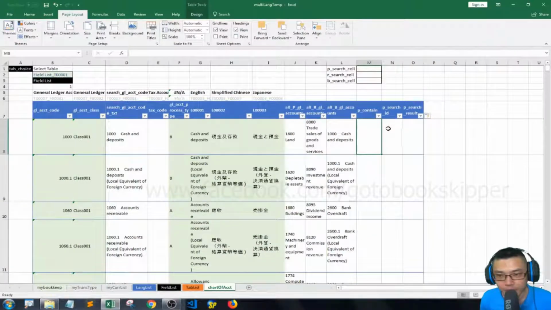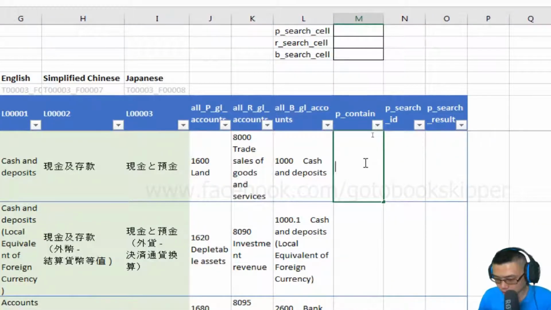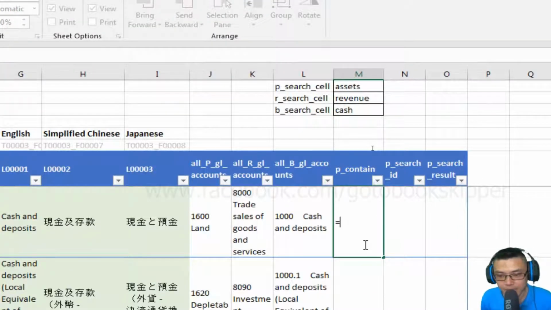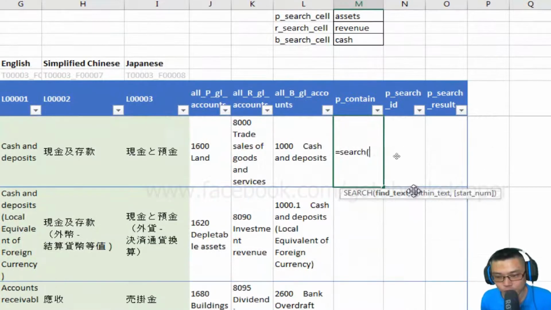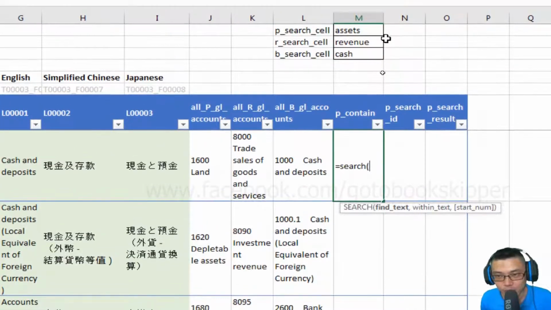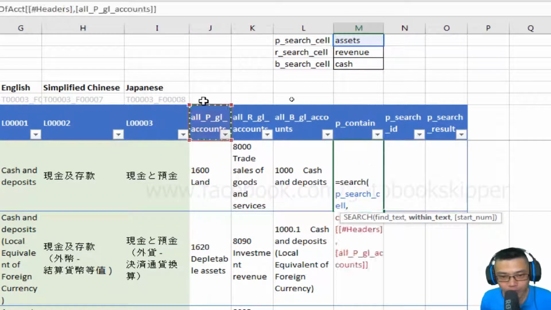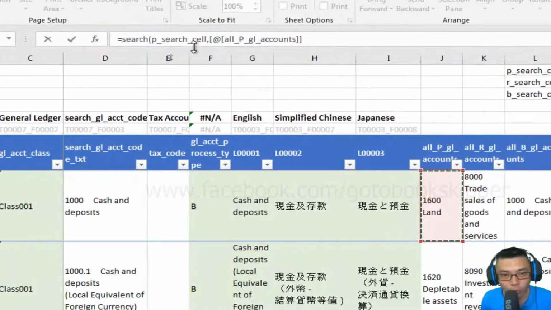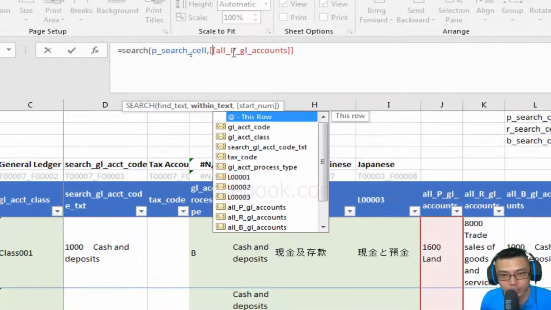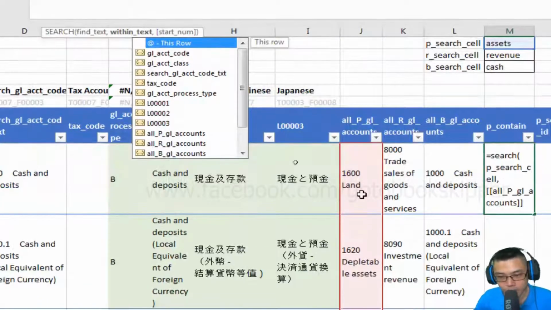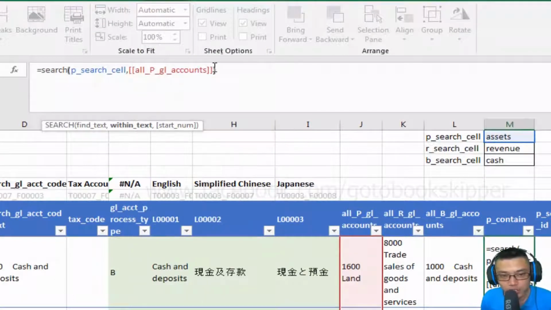So now we are going to enter the P contain column, and we use the search. Actually, let me build in some text first. So this one in our P contain column is going to be equal to the search formula, and the find text is going to be looking up from the P search cell within the whole column of the OPGL account column. Let's get rid of the @ sign so that you can select the whole column of the purchase general ledger account, and then just ignore the start number.